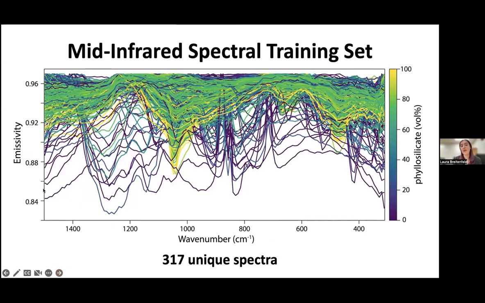This is a summary of 317 unique spectra that I produced for this training set. These are color-coded by phyllosilicate content.